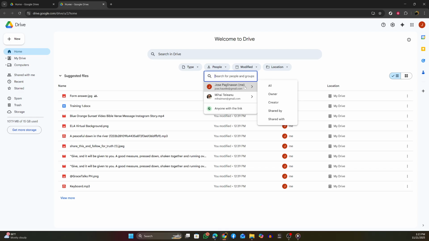If you don't immediately see people, confirm you're in home and that your account is using the latest Drive interface. Features can roll out gradually, so layouts may look slightly different, but the people view is the target.